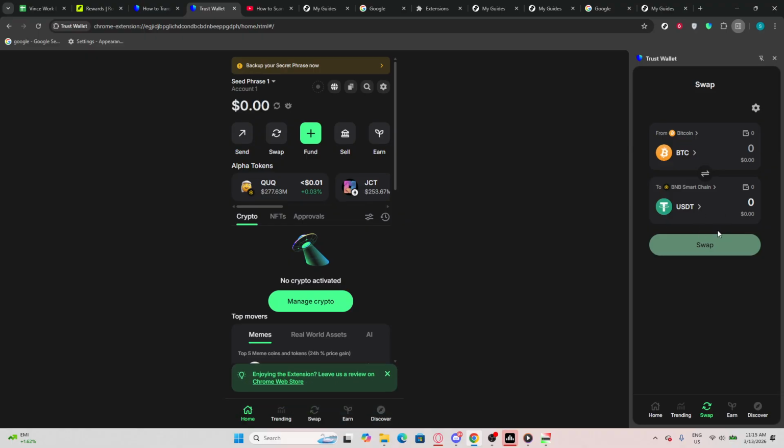After you've confirmed the amount, tap on the swap button to initiate the transaction. A confirmation screen will appear, providing you with a summary of the transaction details, including the amount of Bitcoin being exchanged and the amount of USDT you will receive. Review this information carefully. If everything looks correct, confirm the swap.